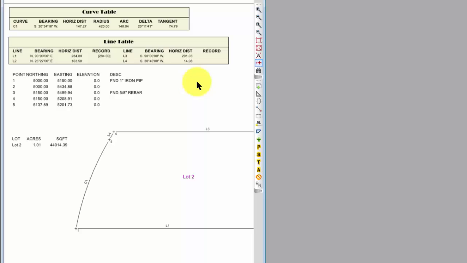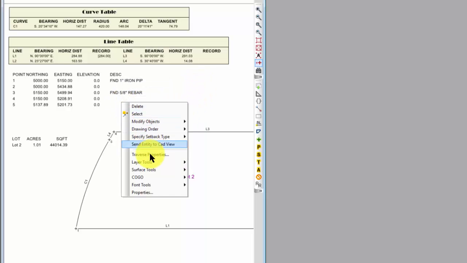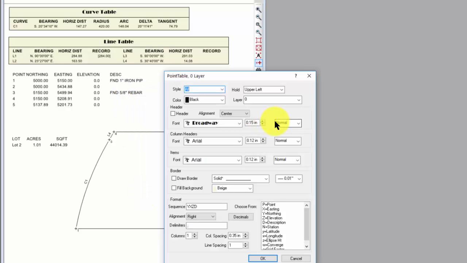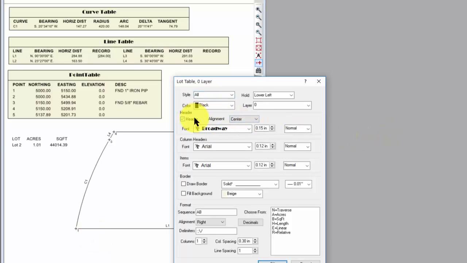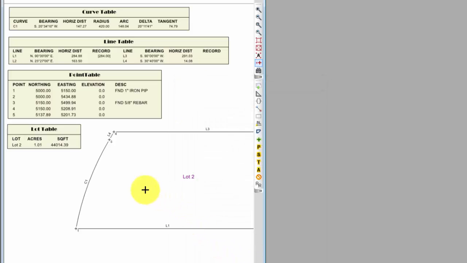Let's continue on with the point table, do the same thing. I'll right-click it, choose Properties, and again, we'll tell Traverse PC we want to include the header and to center it. We'll set the column headings to bold, draw the border, fill the background, make sure it's right aligned, and click OK. And finally, we do the same thing for the lot table. Let's right-click, go to Properties, and let's do the same thing here. Let's turn on the header. Let's make the column headings bold, draw the border, fill the background, make sure it's right aligned, and click OK.